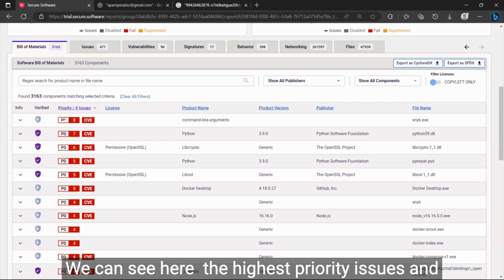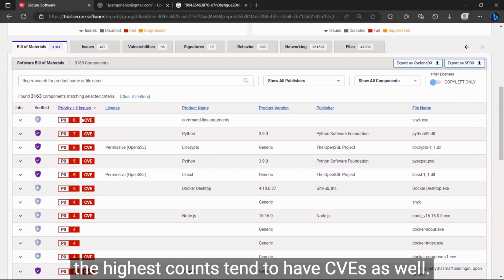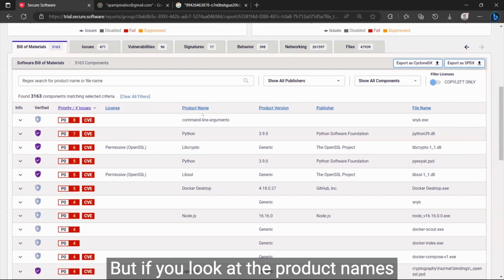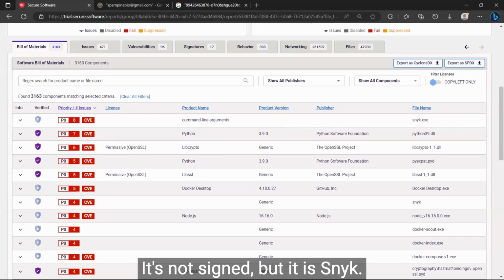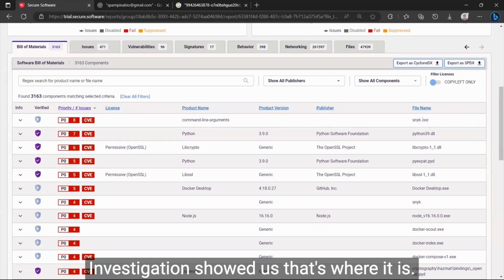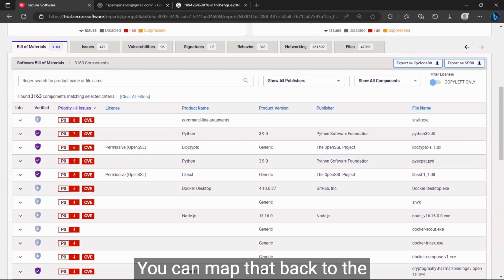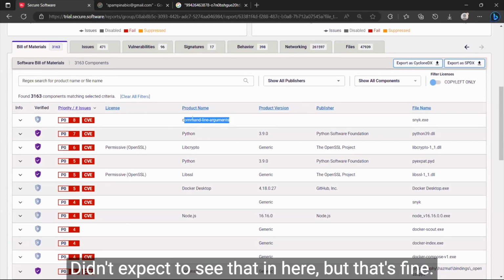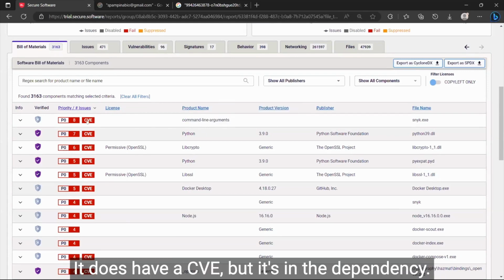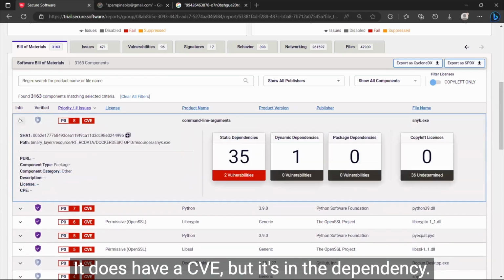We can see here the highest priority issues and the highest counts tend to have CVEs as well. But if you look at the product names, Snyk has a component in here. It's not signed, but it is Snyk. The investigation showed us that's what it is. You can map that back to the GitHub project, and it's the Snyk CLI. That's interesting. Didn't expect to see that in here, but that's fine. It does have a CVE, but it's in the dependency.